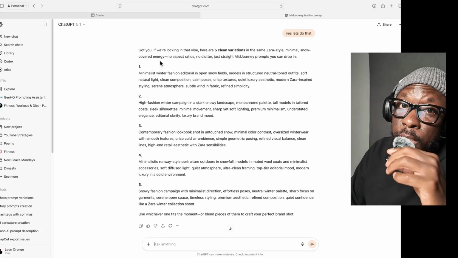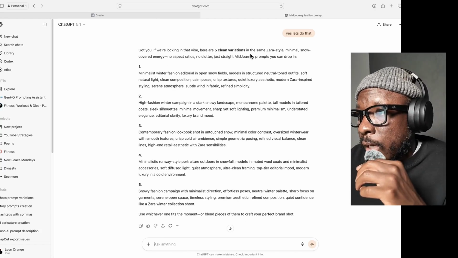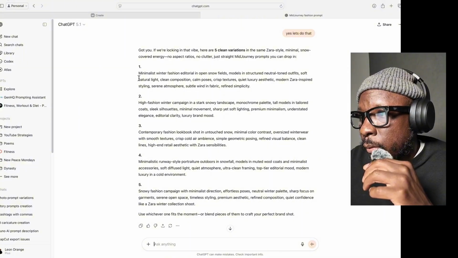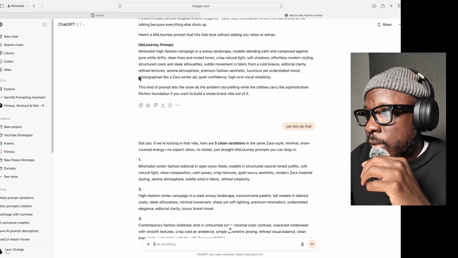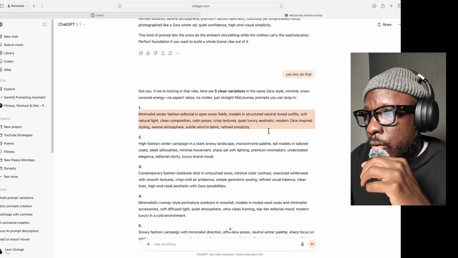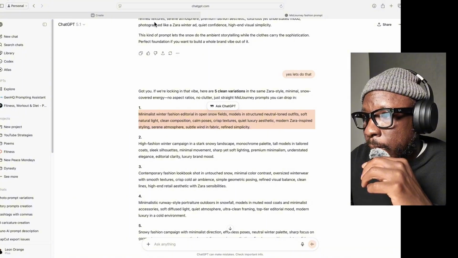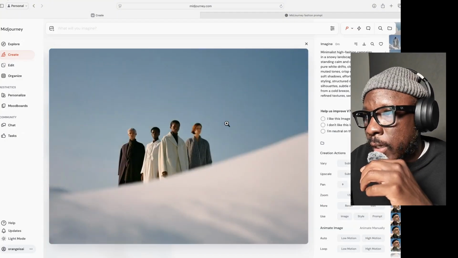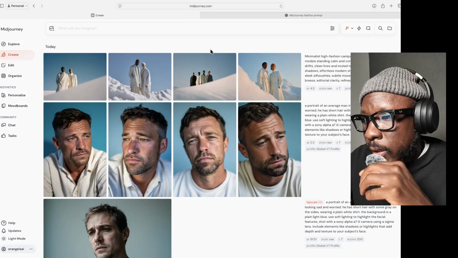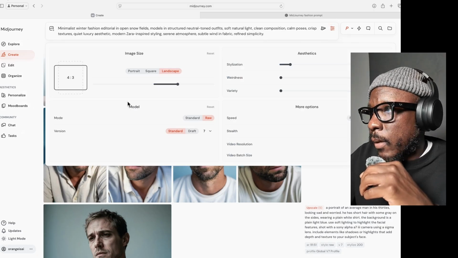All right, so they're giving me a bunch of different options. I love that. Got you. If we're locking that vibe, here are 5 clear variations in the same style. Minimalist winter fashion. Okay, perfect. So let's make sure I'm not duplicating anything. I'm going to copy all of that. Looks like we got 2 people in it. Perfect. So we're going to paste that second prompt in.